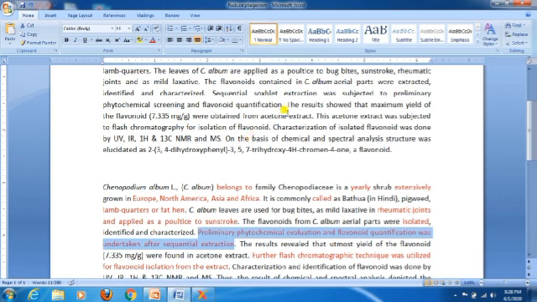Similarly, the result showed; here I have written the result revealed. Showed can be replaced with revealed. The word maximum is replaced with utmost yield of flavonoid. So in this way you can provide synonyms. These synonyms are given by MS Word only. So in this way you can replace the words. Remember that the meaning of the sentence should not change after providing the synonym.